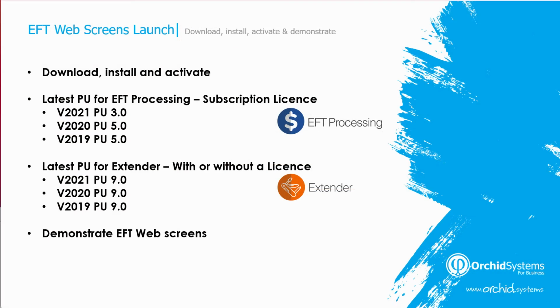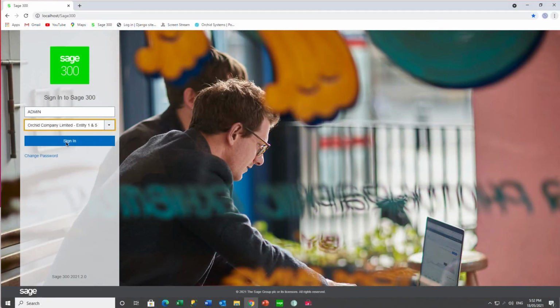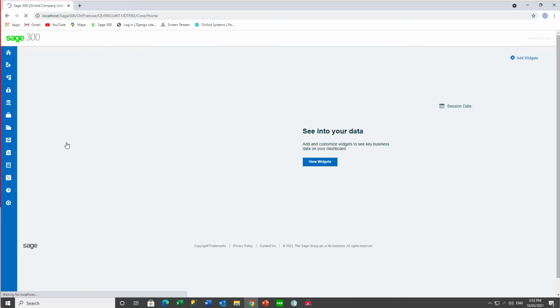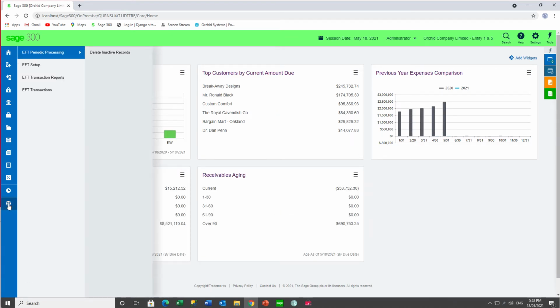I'm now going to demonstrate the functionality of the web screens in this first release. Using the Sage 300 web screens, and I'm signing in as admin to a company which has already had EFT activated and configured, you can see the EFT menu down the bottom here.